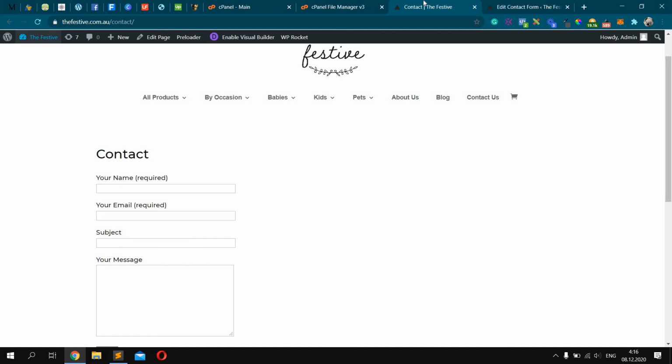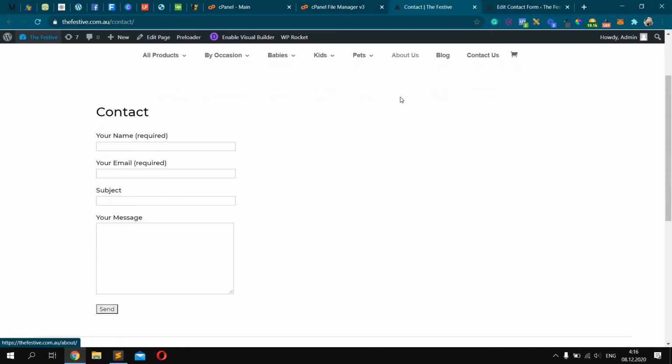Today I got this question from my client. How can we change the email address for the contact form on the contact page? Okay. For this contact form, he used the Contact Form 7 plugin.